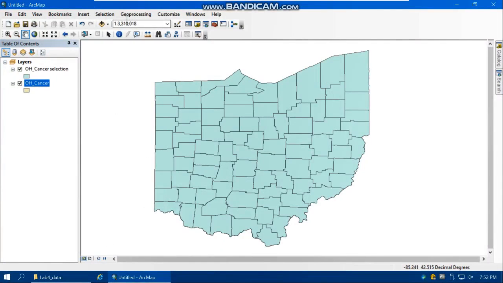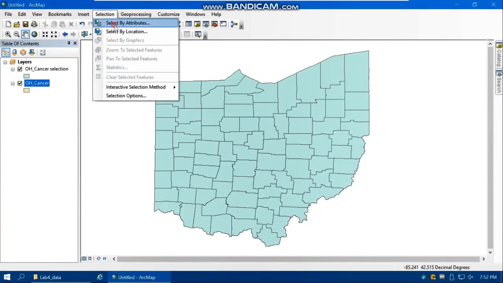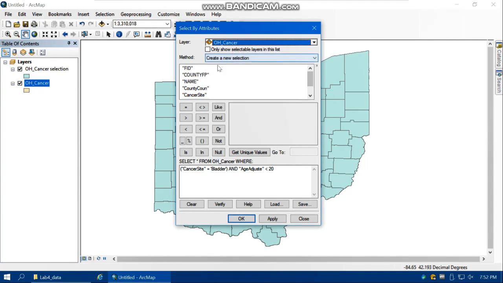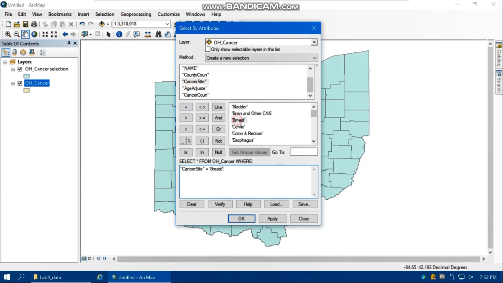So again, you have to go to the selection, select by attribute. Here you have to make sure that the layer is Ohio cancer, not Ohio cancer selection, because this one was for leukemia. So Ohio cancer, and here you have to say that only from breast cancer, so cancer site, so you have to clear the previous query.